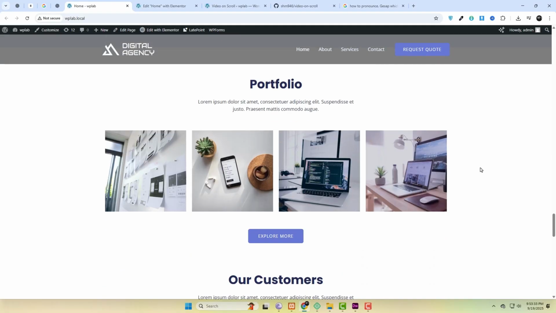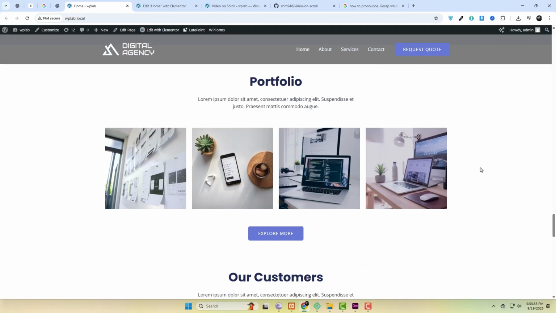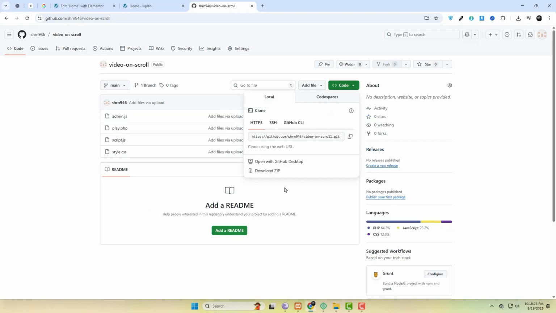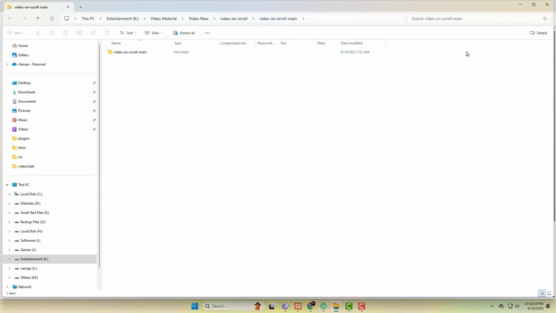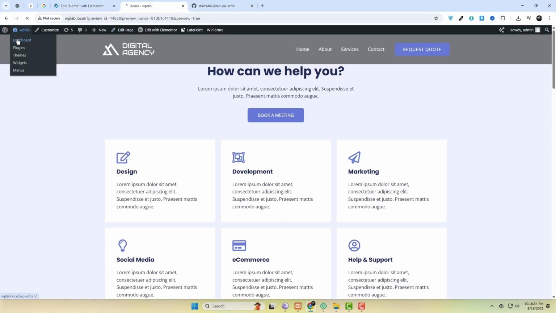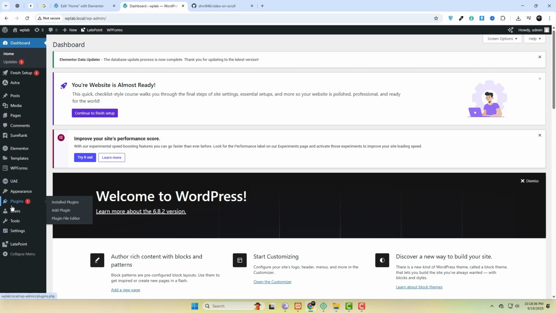Let's dive in and see it in action. First, install the Video on Scroll Manager plugin. Download link is in the description below. This lightweight add-on lets you upload multiple videos in the backend, and each video automatically gets its own shortcode. That means you can easily insert them anywhere on your Elementor pages without any hassle.